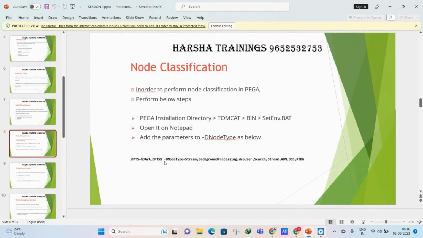Hyphen denote type, like this you will be seeing. There you need to set hyphen denote type equal to stream comma background processing comma web user. Like this you need to keep the values. What we are doing by this is we are saying on this particular node you run all these services. That's what we are telling by setting this value.